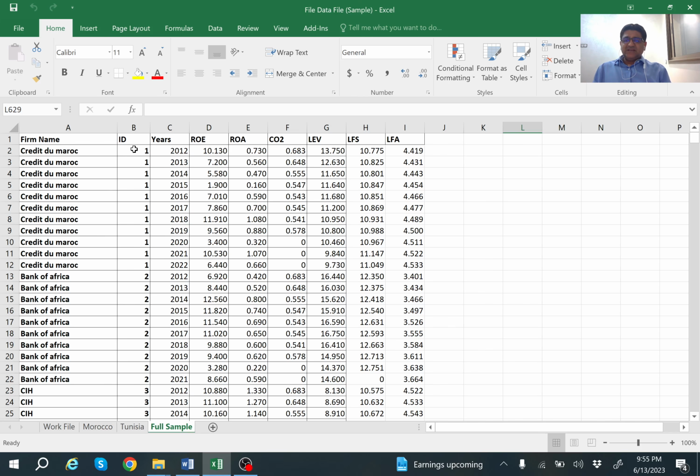In the second column we have the ID, so we need to provide them ID numbers. Firm 1 is ID 1, firm 2 will have ID 2, firm 3 has ID 3, up to 58. For firm 1 we have 11 years of data, and for firm 2, 11 years of data. So the data time period in this study is 11 years, from 2012 to 2022.